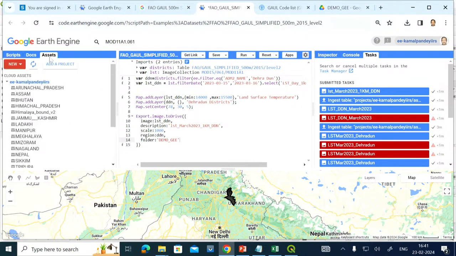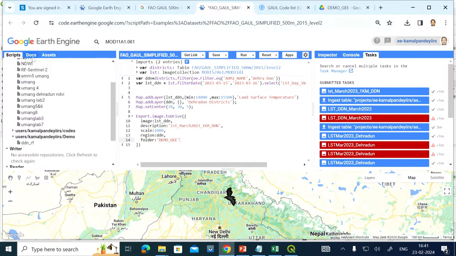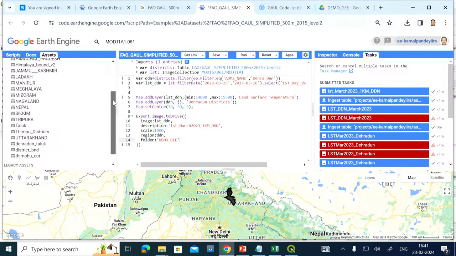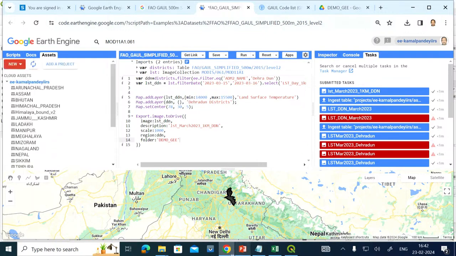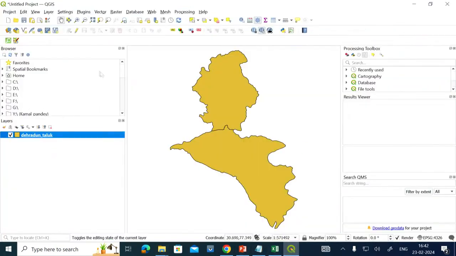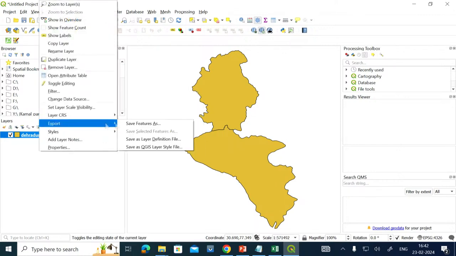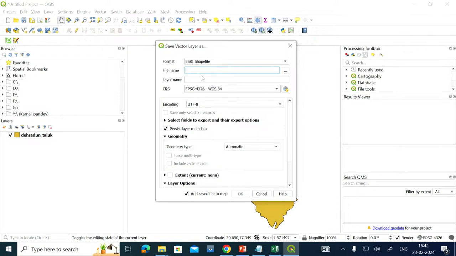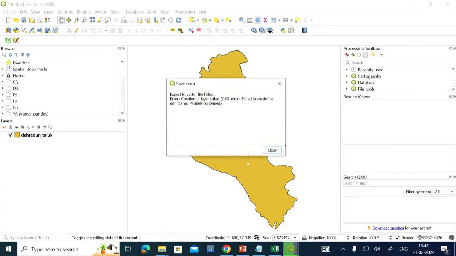What we will do, go to this asset option here on the left hand side. You have script, docs, and the third one is the asset. In the asset section I will try to add it now. Okay, so we will take it from here. Dehradun taluk is already there, so first let me save it here. Save feature as, I will save it as DDN_T taluk. Okay, this is the name I am giving to it here.